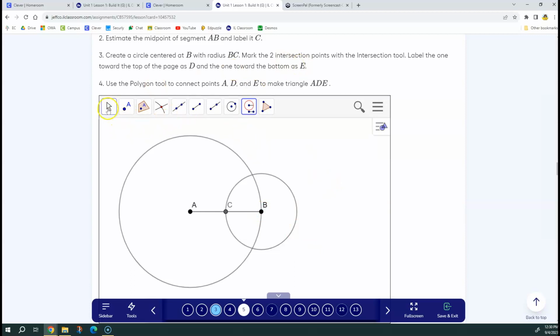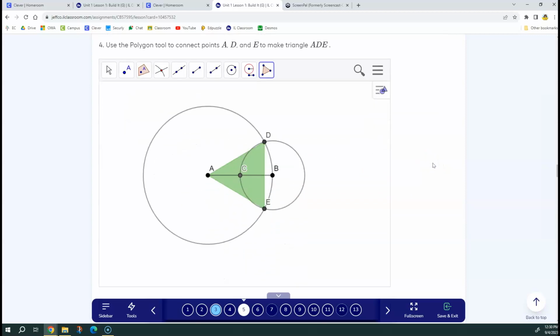The two intersecting points using the intersection tool, which is the fourth from the left. My two circles intersect here, so it's labeled point D, and down here, labeled point E. Now I'm going to use the polygon tool to connect A, D, and E to make triangle ADE. My polygon tool is the first one on the right. So I'm clicking on A, D, E, and back to A to close up my shape, and there it is. Woohoo! Success!